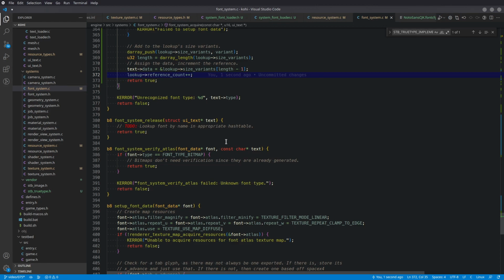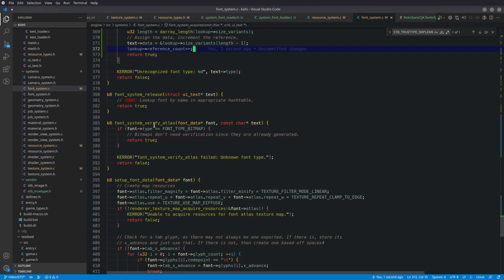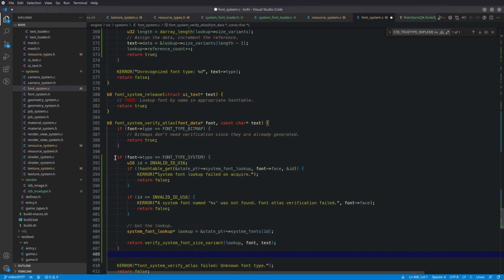So the next thing that we probably will take a look at is the verify atlas. So you may recall before, bitmap fonts don't have an atlas to be verified because they're basically just already generated, like they can't be updated, so there's nothing really to verify. And so all we're going to do is add a block here for system fonts. In fact, I'm going to change this to an else if.